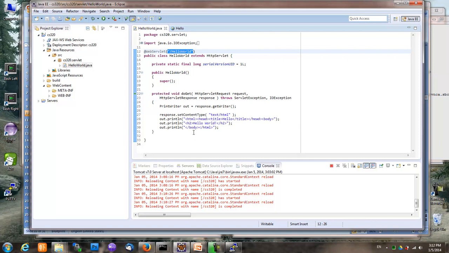Before Servlet specification 3.0, the URL patterns must be declared in the metadata file web.xml, but now we can use the @WebServlet annotation to do it.